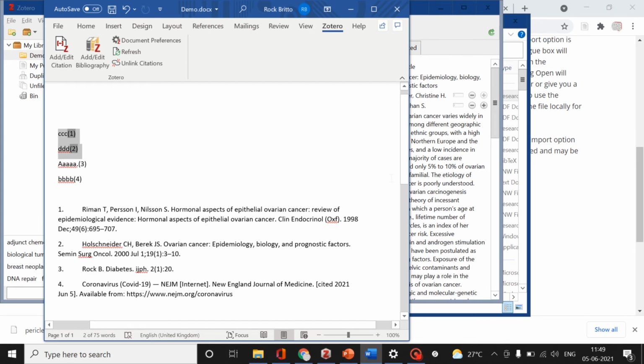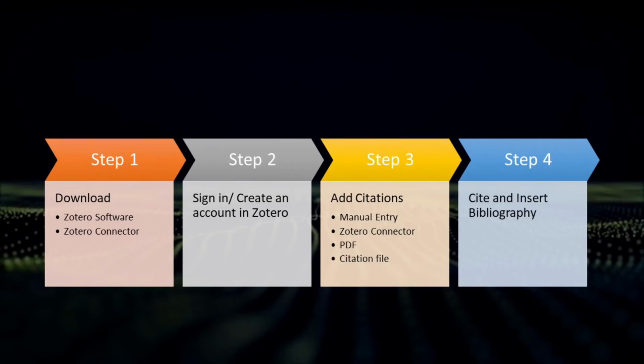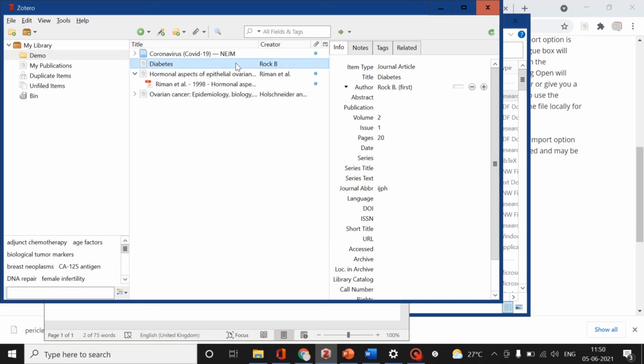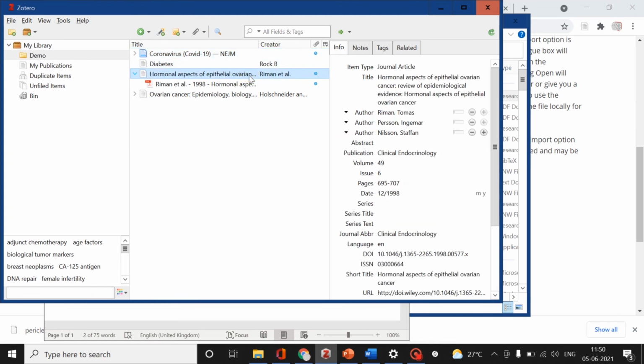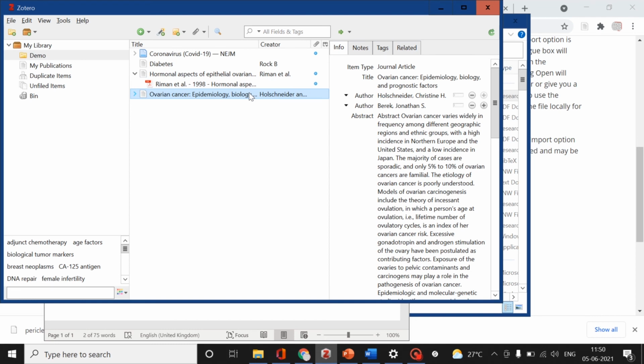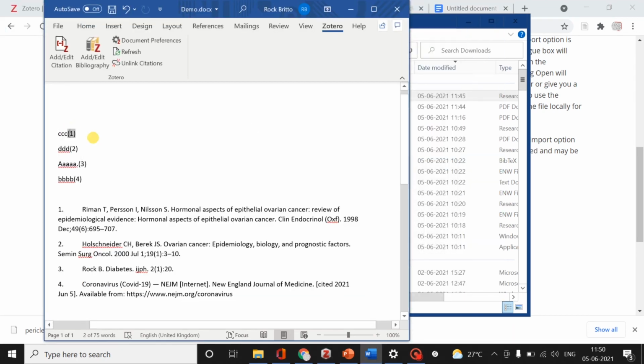To sum up, there are four steps in Zotero referencing software. First, we need to download Zotero software and Zotero connector for the browser. Second is to create an account or sign in to the Zotero account. Third is to import the citation. There are four ways to do it commonly. First is to enter the data manually. Second is to extract from the web page using Zotero connector. Third is to extract metadata from the PDF. Fourth is to import from RIS format. So this is the third step. After doing this third step, the fourth step is to insert the citation here, insert the bibliography and alter the order.